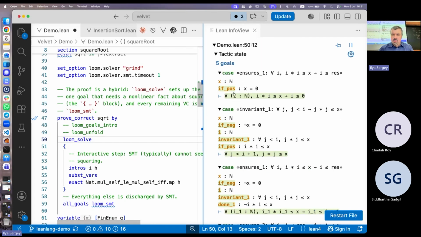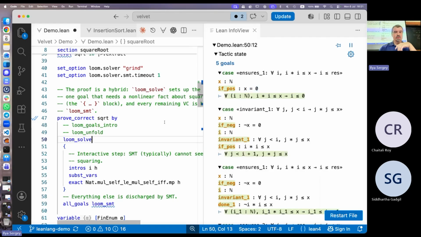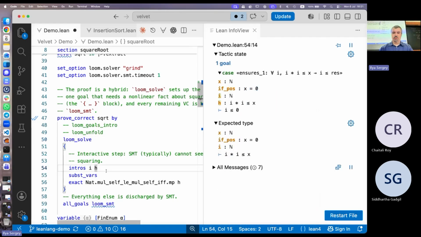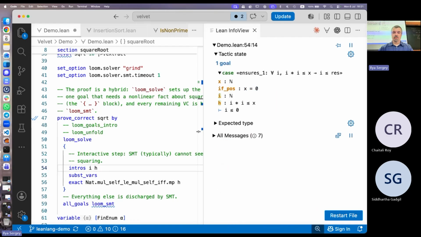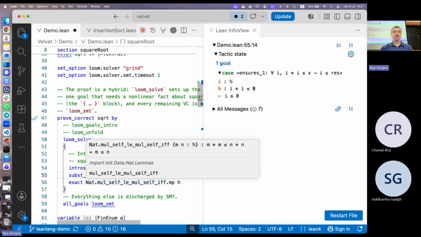This is your standard Lean theorem, which says that for all i, if this holds, then i is less than or equal to 0. Is it the case? Yes, it is, right? Because x is 0. I mean, look, math kind of works. So we can do this intro, we can substitute the variables, and then we can use a lemma, which is actually proven somewhere in the depths of Mathlib. That's good.